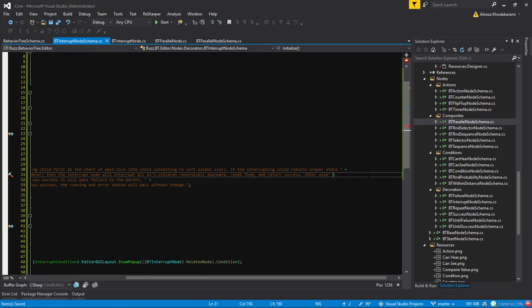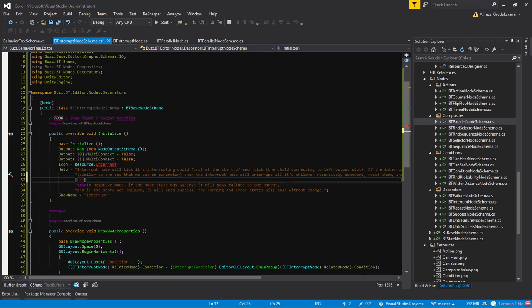Where was I? Otherwise, the error state on the interrupting child will cause an error state on the interrupt node, and the running state on that child will be ignored, and the interrupt node will continue.